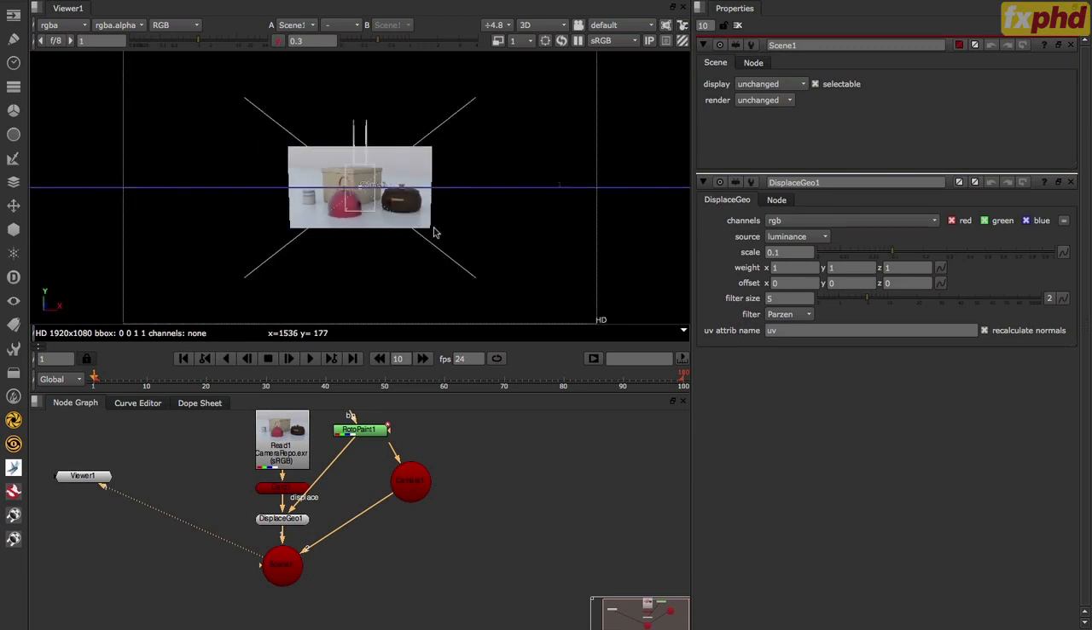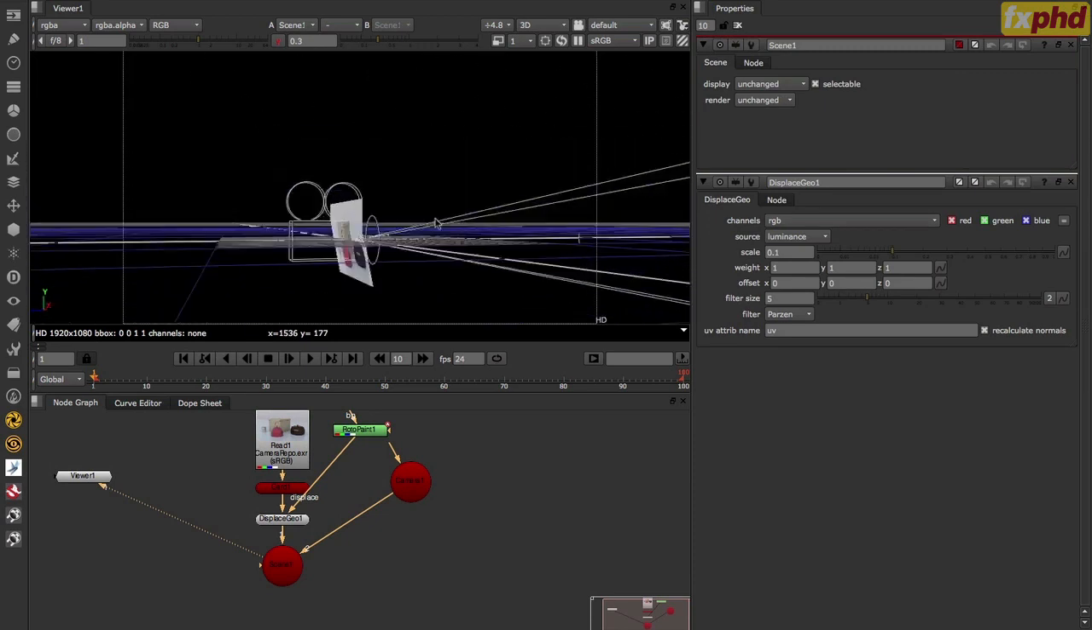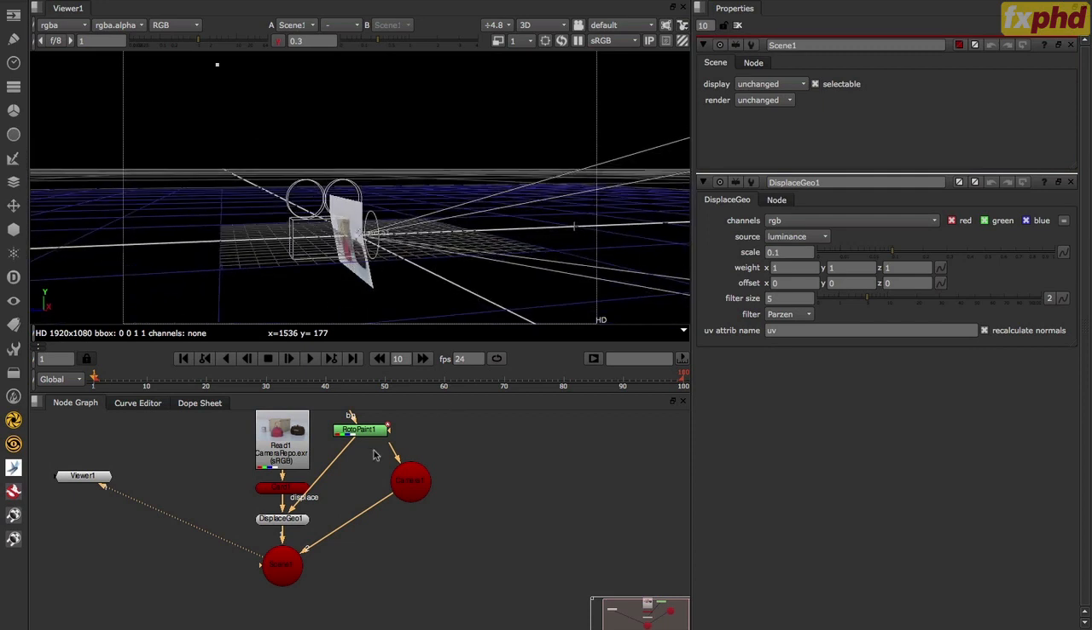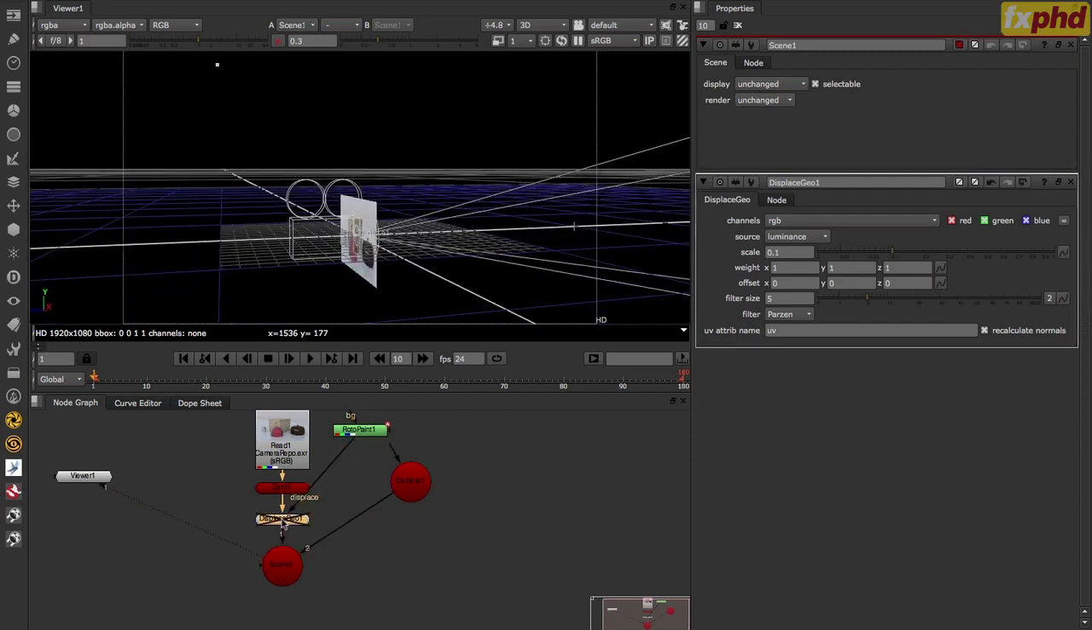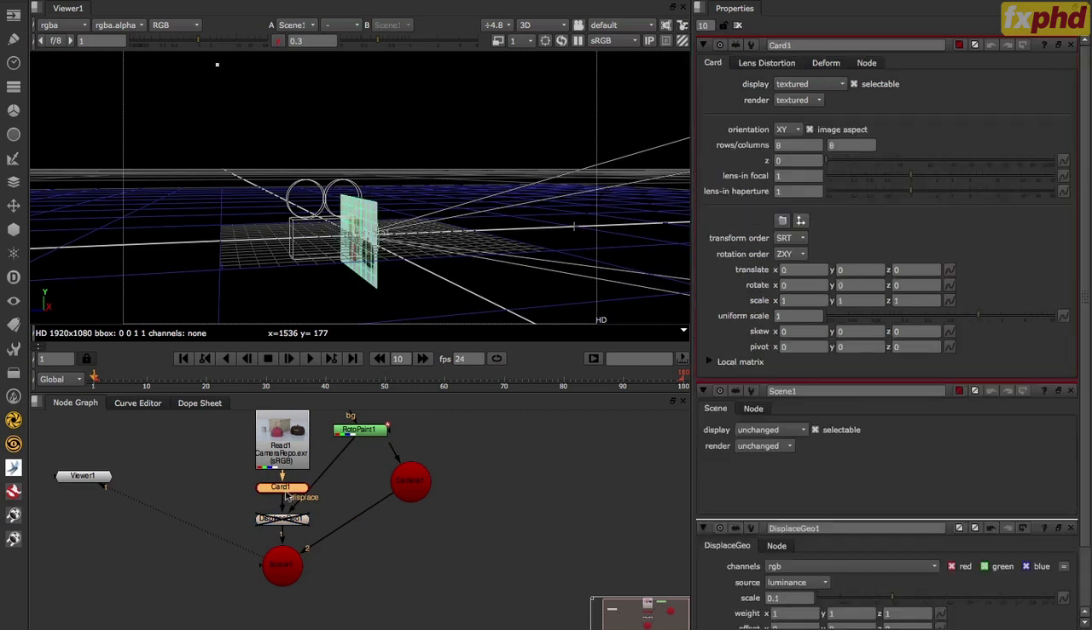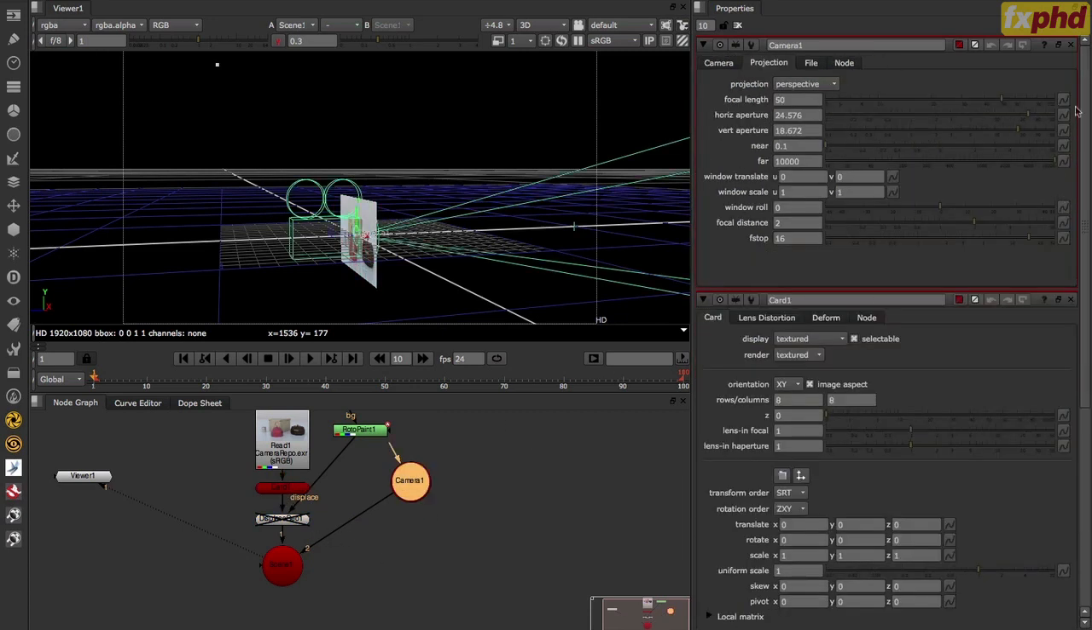So now if I go into 3D, hit the F key to fit, frame all, that's all set up. Let's disable the displaced geo first. What we want to do is set up our card to match the camera. So focal length, I'm just going to command drag in case we change that later, down to lens in focal length, and horizontal aperture, command drag down to lens in H aperture, like so.